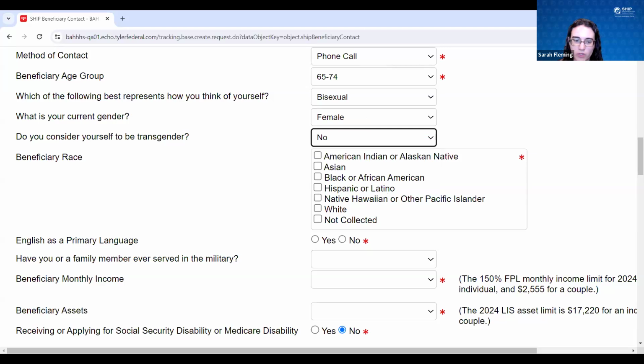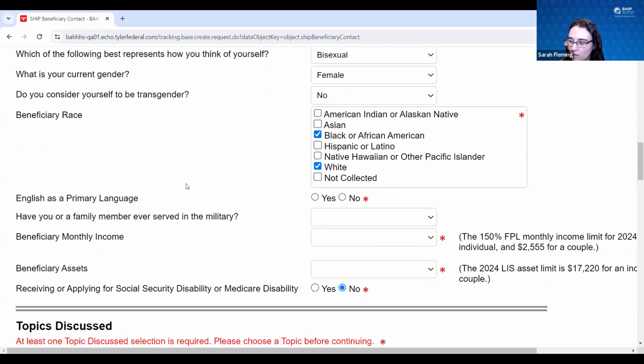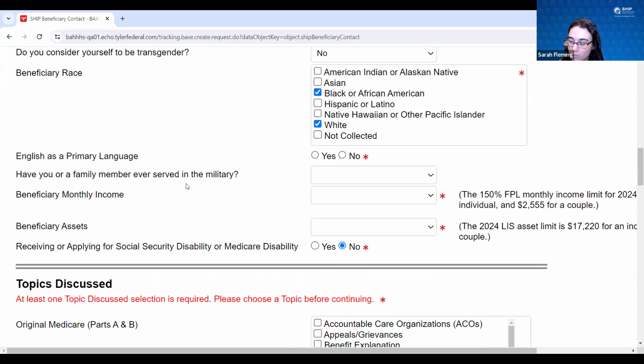So now we have questions about beneficiary race. There are these different topics here. We recognize that this doesn't encompass all the different identities that a person may have. However, that's limited because of federal data requirements. So we're not able to change the categories here, but you can select multiple categories. So let's say this person has multiple different racial identities. And then there's a question about whether English is their primary language, yes or no.